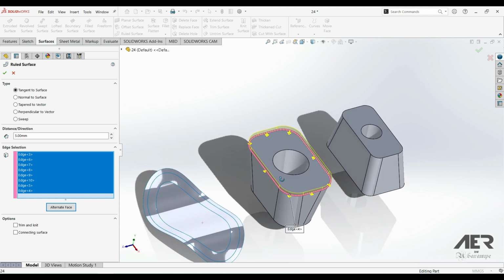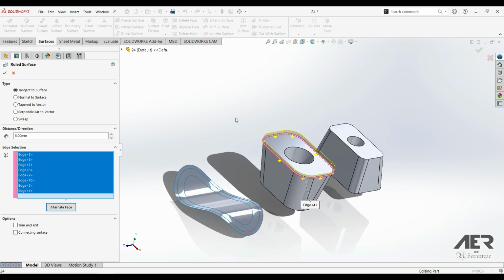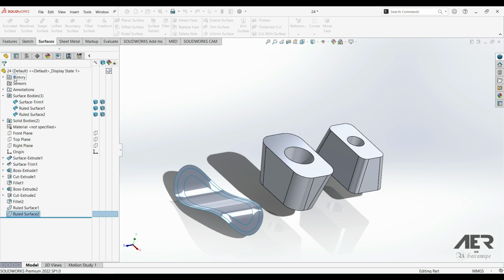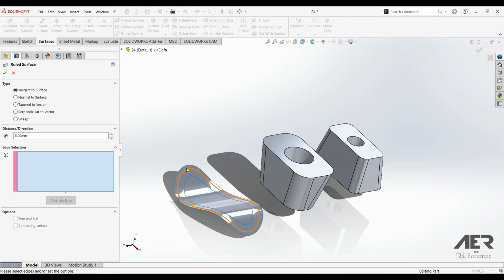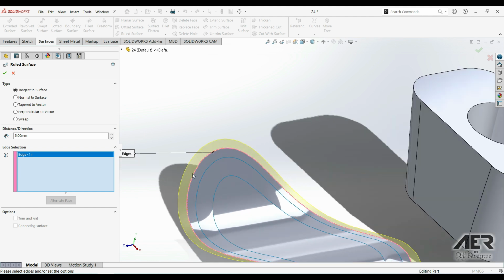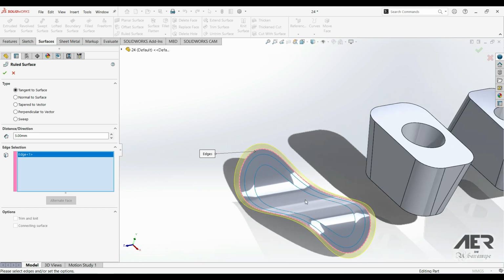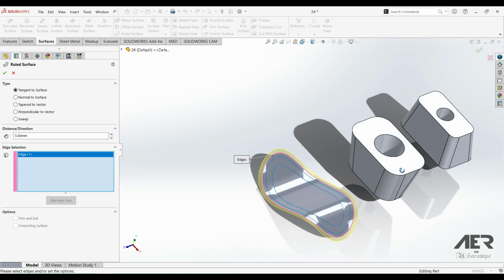So alternate face option, we don't always have the option. So let's go out. Let's choose again rolled surface. Let's select this edge. Here we don't have alternate face option because this edge only belongs to this face, this surface. It doesn't have another surface, so we can't always use alternate face. And this is how tangent to surface works.